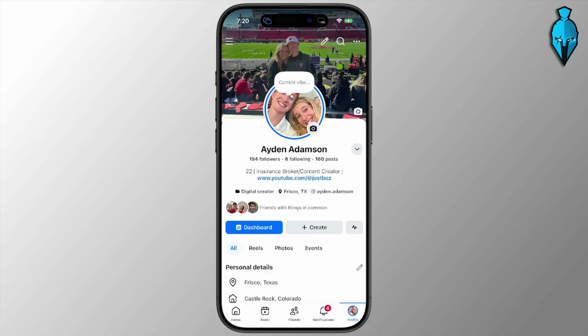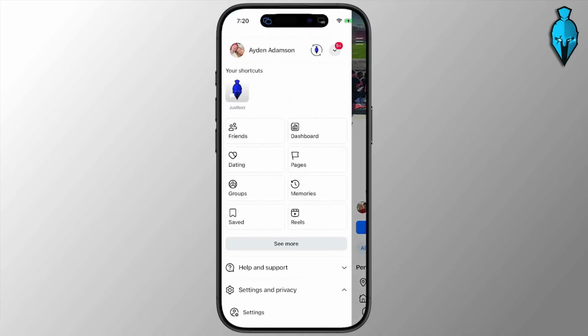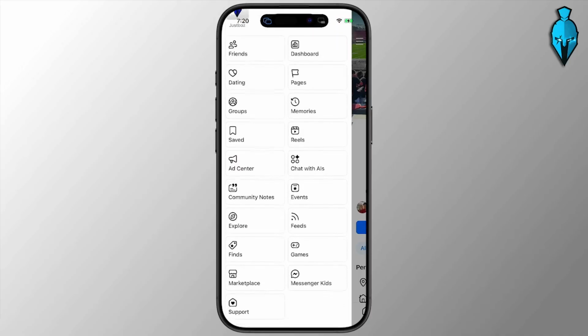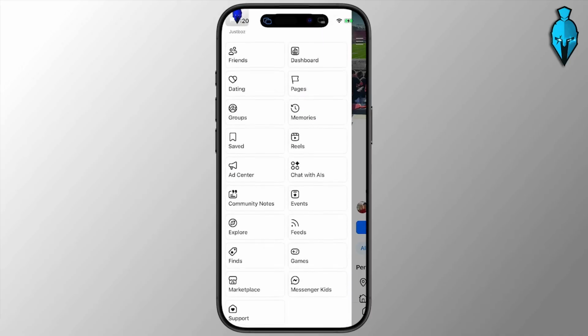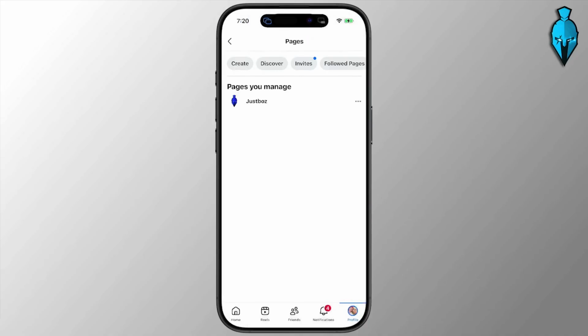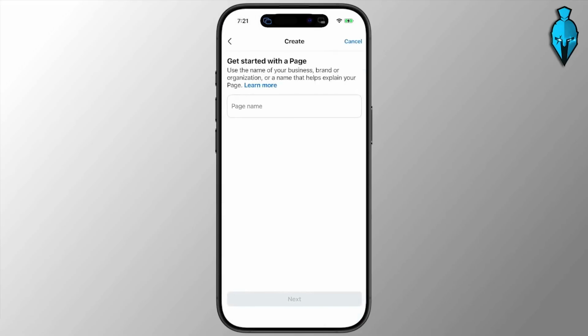Begin by opening up the Facebook app and you need to tap the menu icon up in the top left, and then from here select See more and you should see Pages somewhere in this section. Essentially, select Pages. Once you select Pages, it's going to take you to a page that looks like this. Go ahead and select Create up in the top left and enter in your page name.